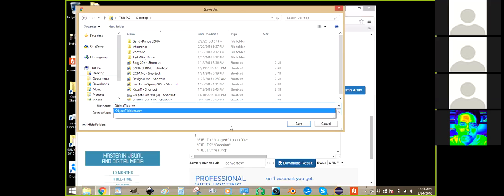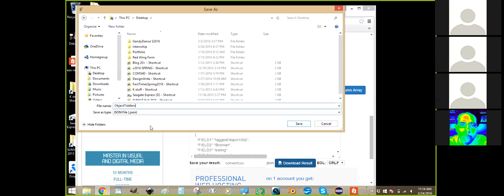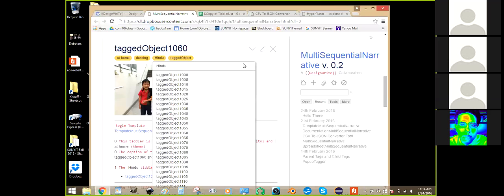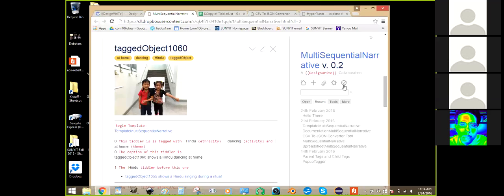And it will automatically name it JSON, so hit save. Oh, that looks good. Now go back to your Tiddly Wiki, your multi-sequential narrative, and click on the paperclip.